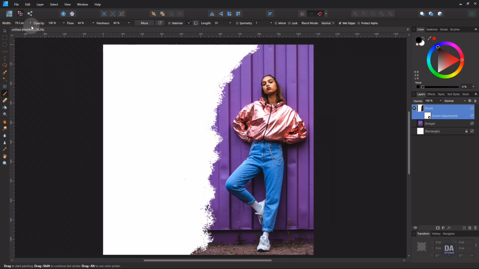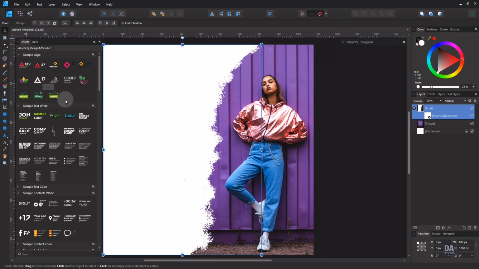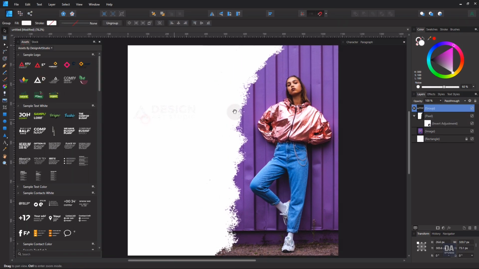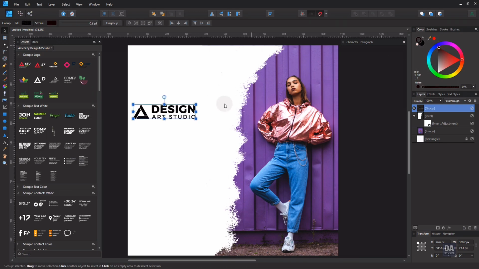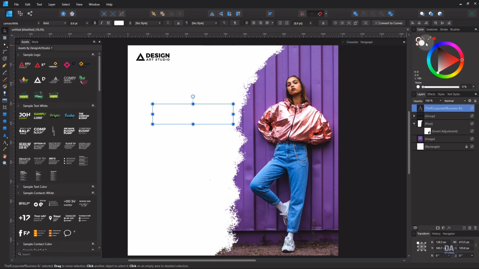Now I'm going to add some text in my design. So I'm using my custom made assets. First I'm going to add a logo. Actually these are the custom made assets. If you want to know more about these assets, I have given the link in the description.